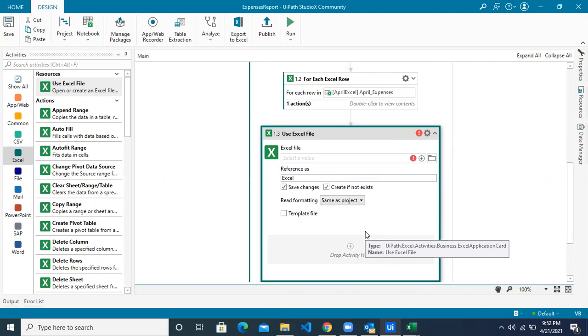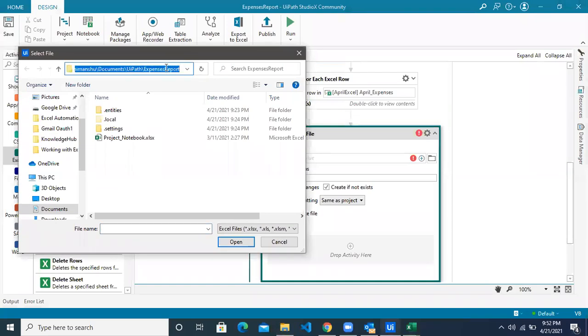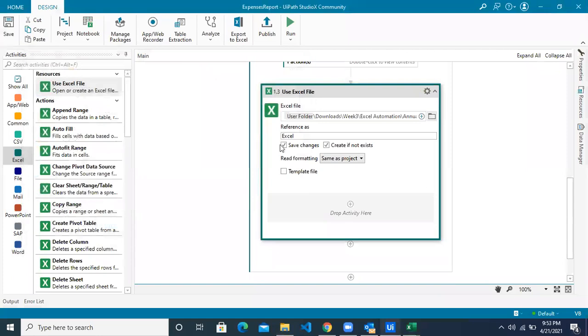So that is why we are putting the scope of one inside the other. So Excel file, where your annual report file is, so there you go. Here is your annual report file, and there you go, annual report. It's done. Let's rename it to annual Excel.